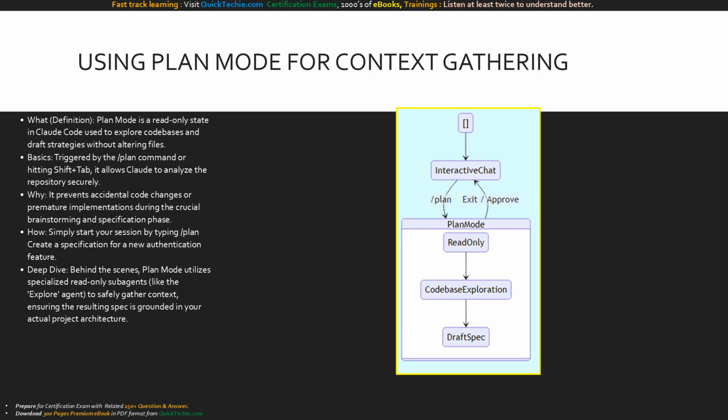To create our spec, we don't just start typing blindly. We use Claude Code's plan mode. What is it? Plan mode is a read-only state designed for code-based exploration and strategy drafting. The basics are simple. You trigger it by typing /plan or hitting Shift+Tab. Why do we need a separate mode? Because when you're brainstorming, you don't want Claude accidentally creating or modifying your source files. How do you use it? Simply type /plan create a spec for a new feature.